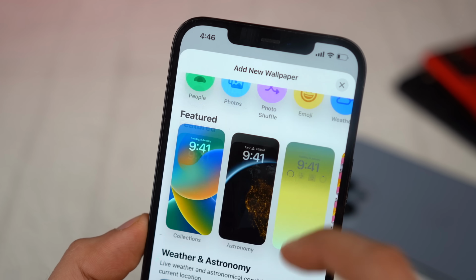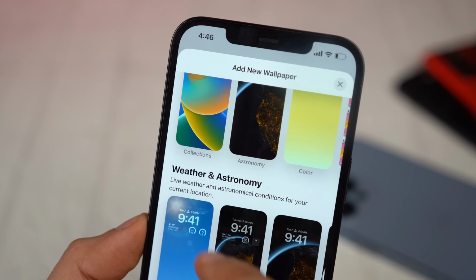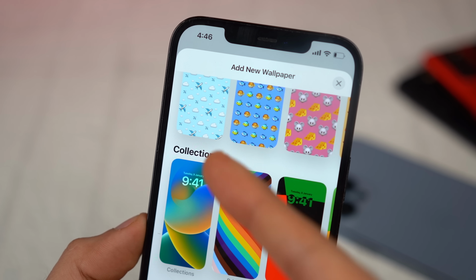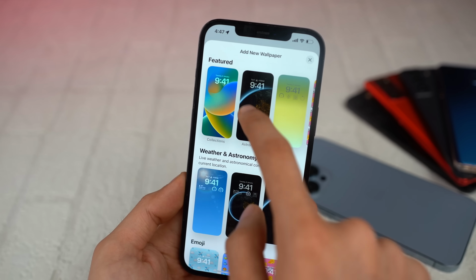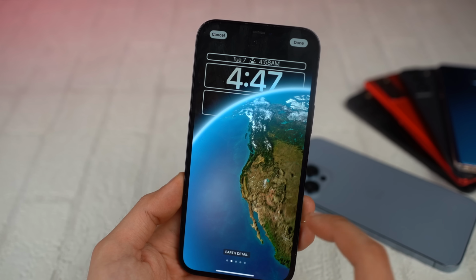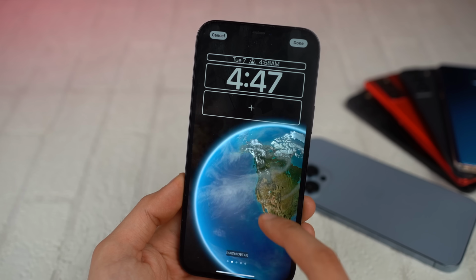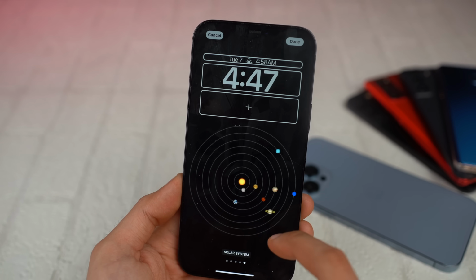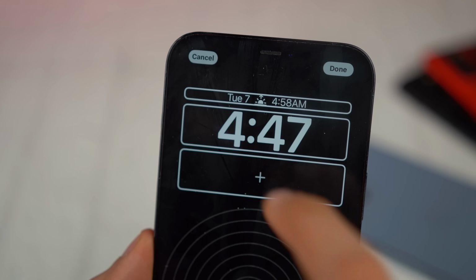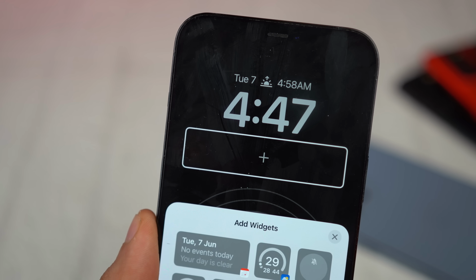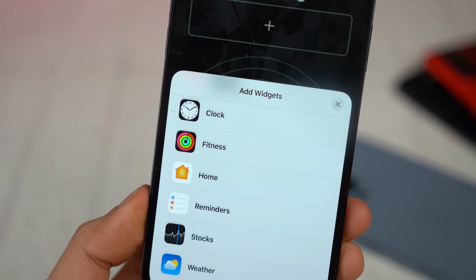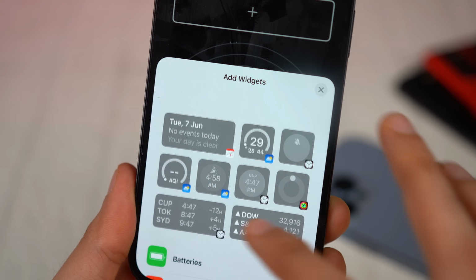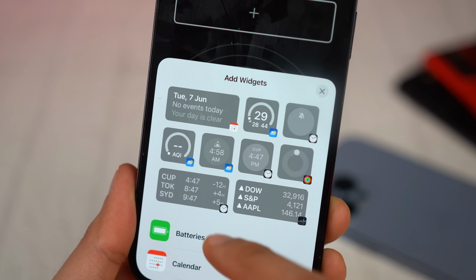There are a couple of featured options that you can play with: weather and astronomy, there's emoji, simple colors, and just a collection of different things. If we check out the astronomy, you can see we have the Earth theme. You can have that zoomed look, you can have the moon, a detailed moon look, and the solar system. Then you can add widgets on here as well, so a couple of options that you can choose from. I'm pretty sure that you'll be able to add some third-party widgets here as well, but these are some of the built-in ones that you can use.